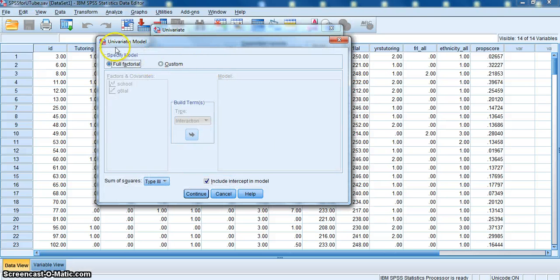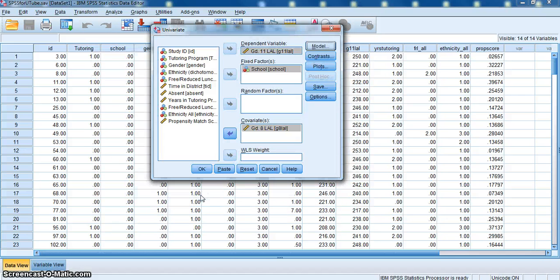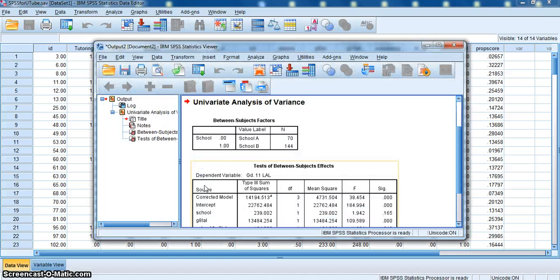The window called Univariate Model appears. You'll see Full factorial is selected. We don't want that. We want to select Custom. These variables then become active. We want to place them over into the model window. So we place school, we then place grade 8, and most importantly, we multiple select grade 8 and school by holding the control key down while clicking on them, and put them both over there so we get an interaction term. We click Continue, and then we click OK.